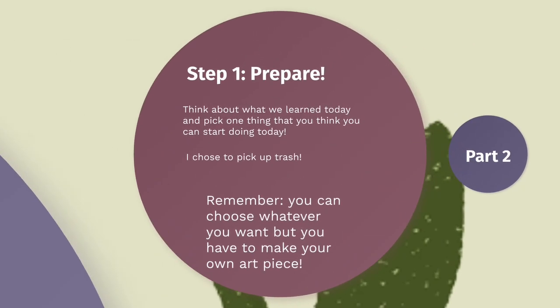The first thing I want you to do is think about all the things that we learned today and choose one thing that you think you can start doing right now. I chose to pick up trash and to do an art piece about littering. Remember, you can choose anything you want, but you have to make your own art piece.